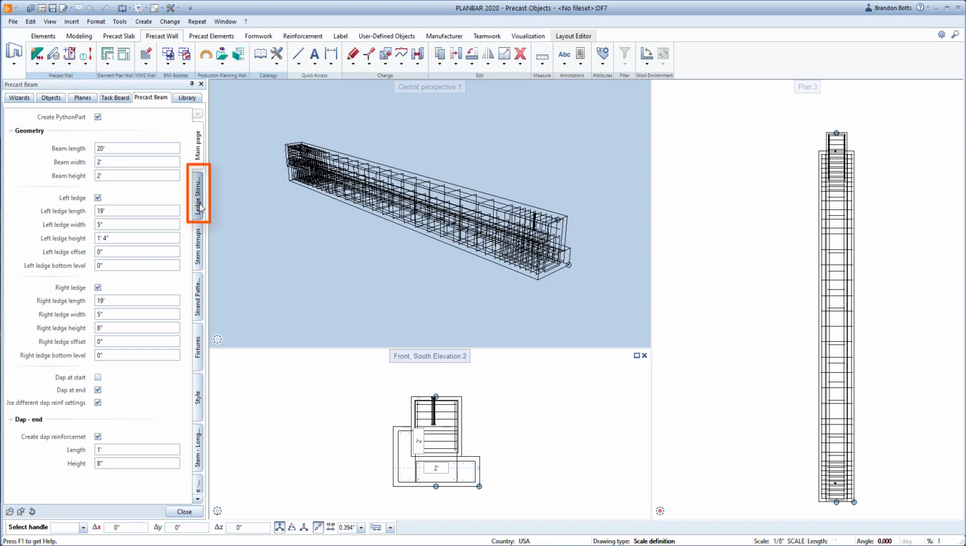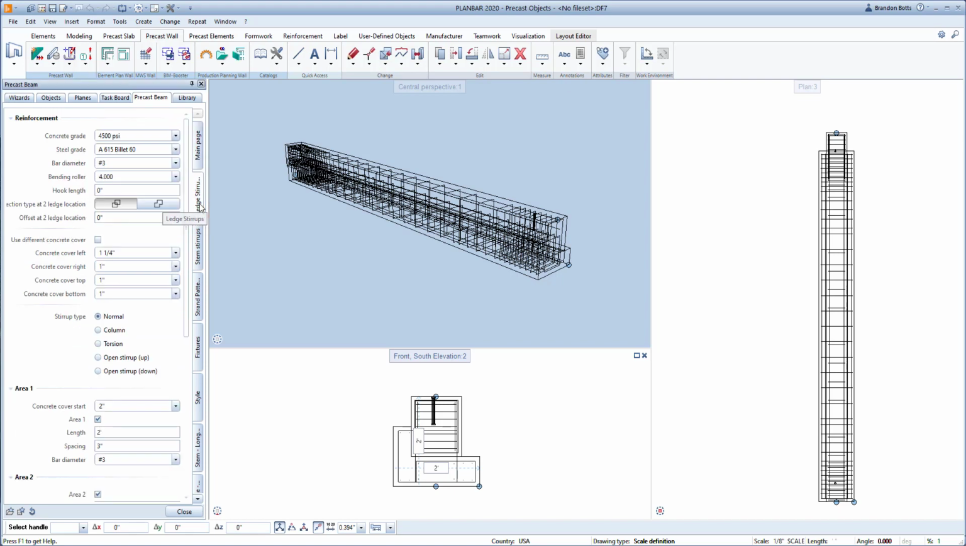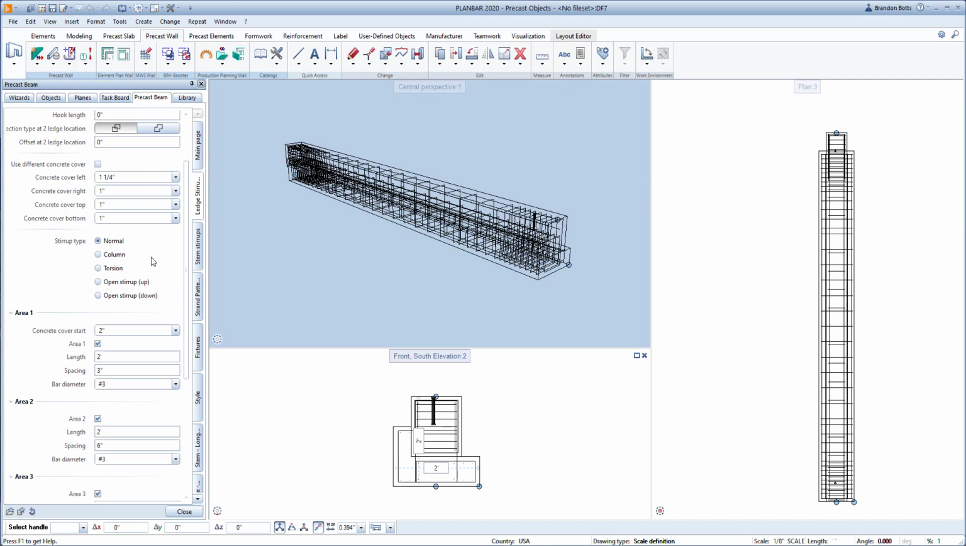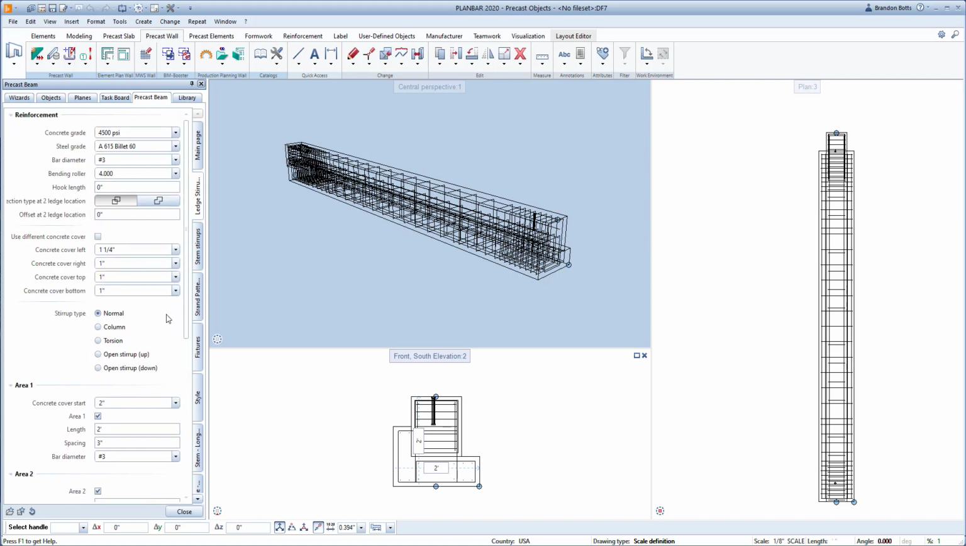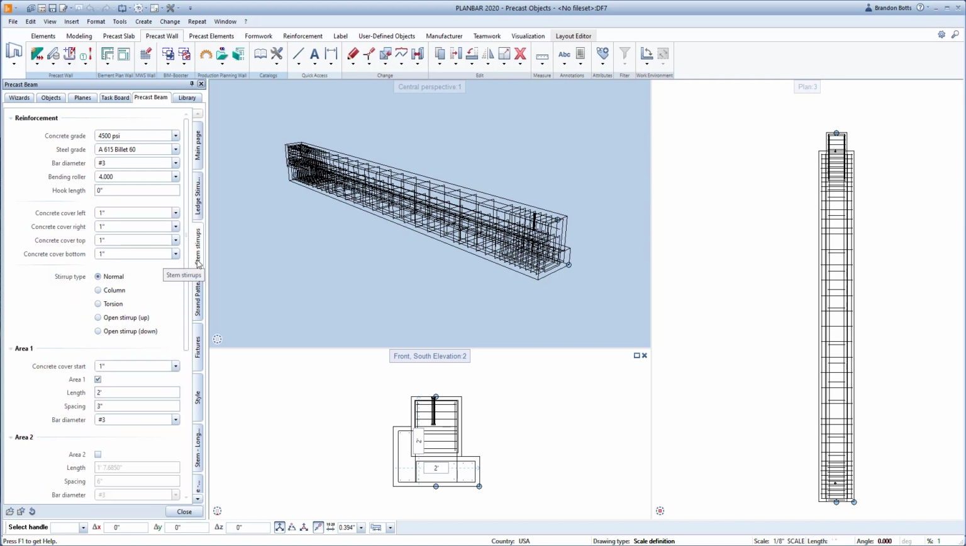The next tab is the ledge stirrups. Here you can define the stirrup diameter, shape, concrete covers, and spacing based on zones. This is specifically for the ledges if you have any in your beam. The stem stirrup tab is much like the ledge stirrup tab, but specifically for the stem of the beam.